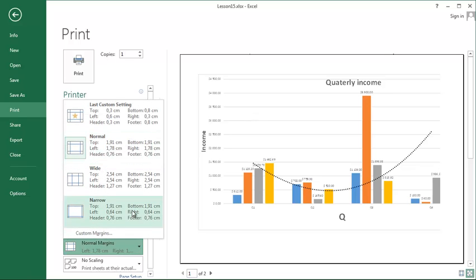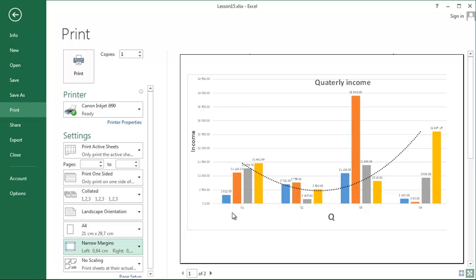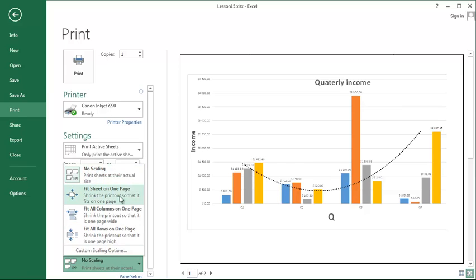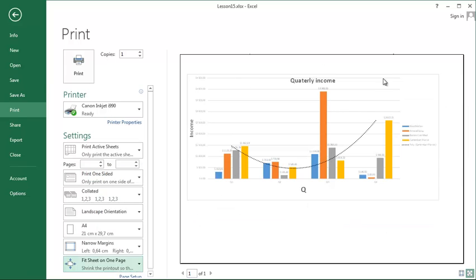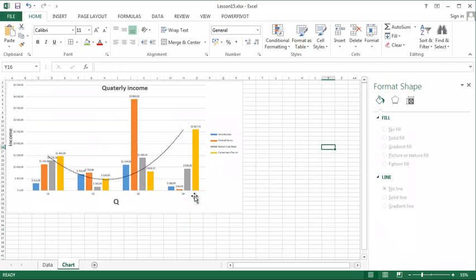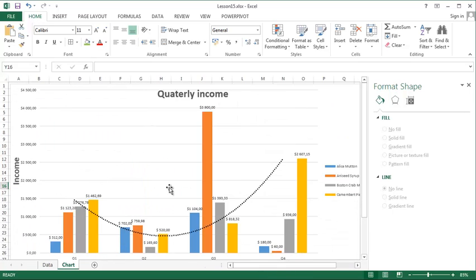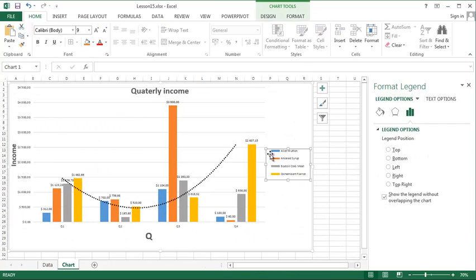So let's change the margins to the narrow option. It moved a bit. And next off, let's do the scaling fit sheet on one page. And now we have the sheet fitted in here. But still, I'm not fully happy with this because we're using basically only this part of the page, but we can do something about this by going back to the chart. So first off, this is pretty bad right now because it covers up an enormous space.